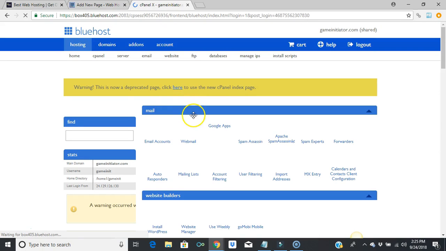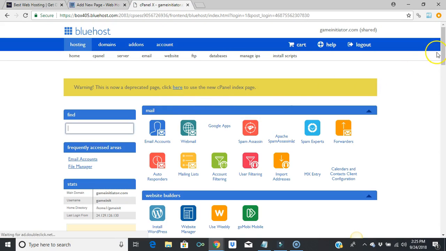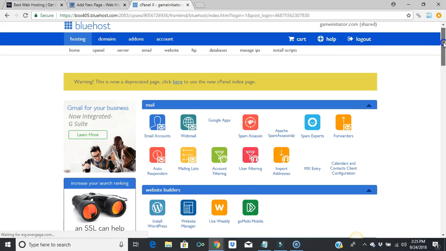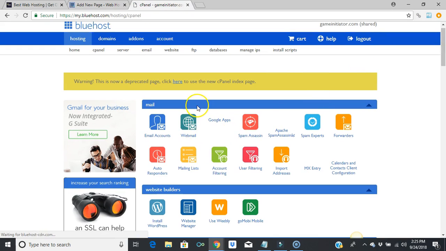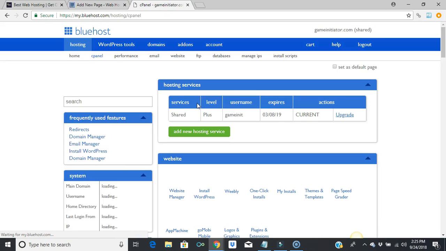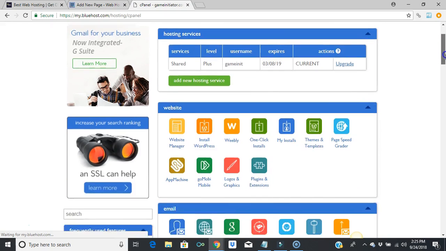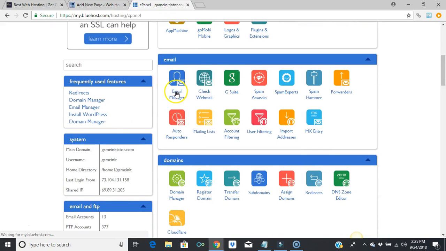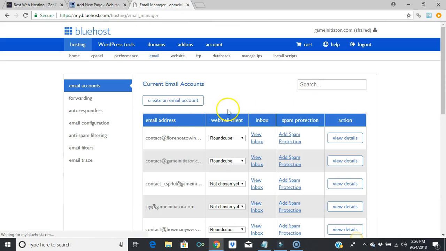This is the cPanel. I'm logging into the cPanel. So where do I find the email section? It's right here. Let me see if it's going to preload. It's going to reload again. Okay, let's scroll down where it says email. Okay, go to email manager. I'm going to create a brand new email. I have several. Okay, what you do is you go to email, then go to create an email account.